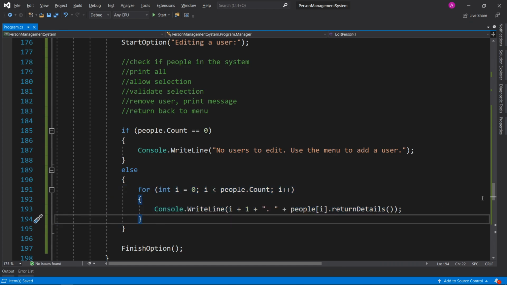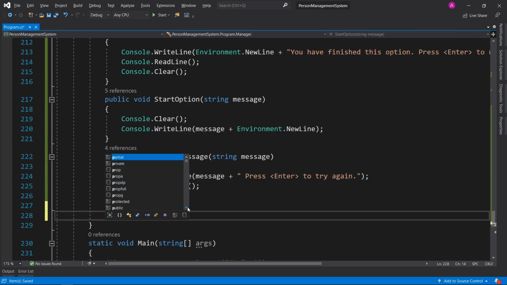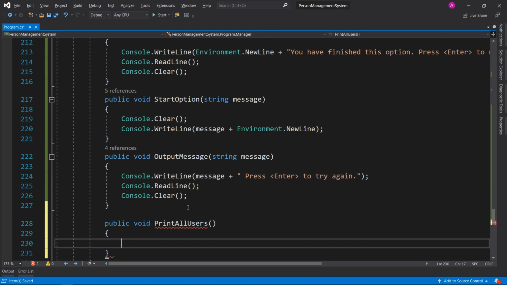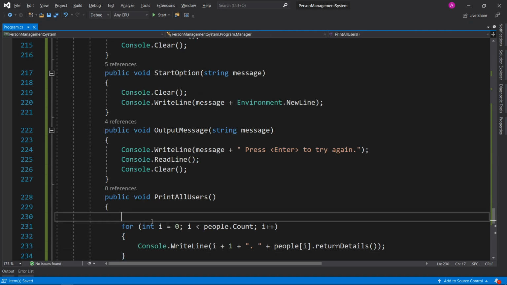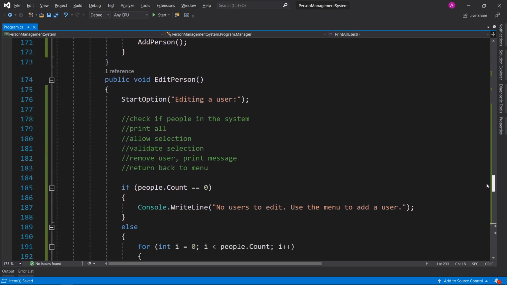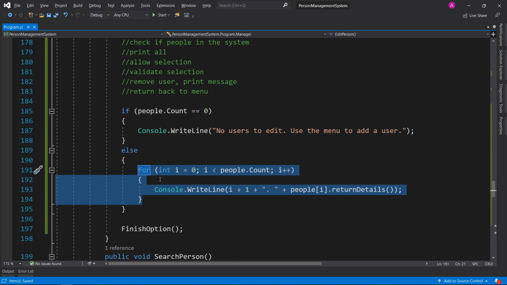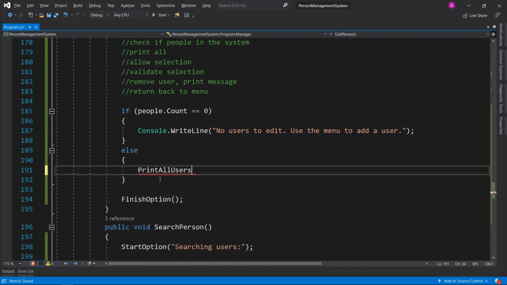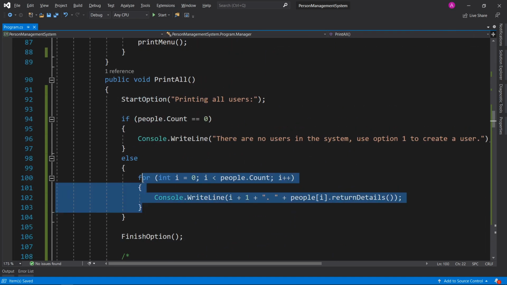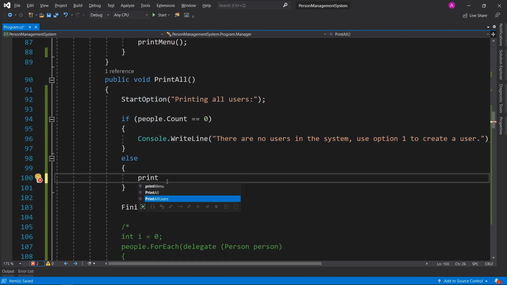So let's stop and let's make a new function. We can call this a public void, and we can just say print all users. And it can be that for loop on its own. It doesn't have to be anything special. We're just reducing the amount of code that we have to write and the amount of errors that we might cause in our code. So instead of having all of this, we can have a print all users, and then also in our print all function, we want to replace this as well with our print all users.